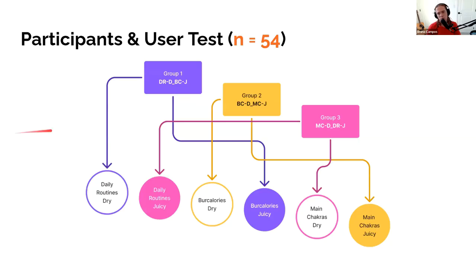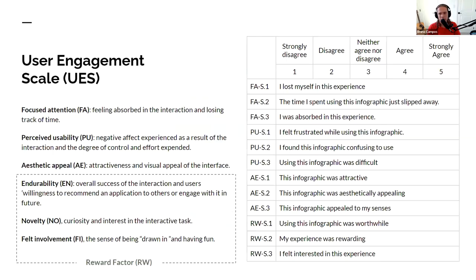So what we did, or what I did instead, I created a little group. So I had a total of like 54 participants. And we created groups, so they were equally divided into three groups of 18 participants each. And then for each group, they went for one dry infographic and then one juicy infographic. So for example, group one, the daily routines dry and the Burcalories juicy. Group two, Burcalories dry and then main chakras juicy. And finally, group three, main chakras dry and then daily routines juicy, right? So that was to balance the trial.